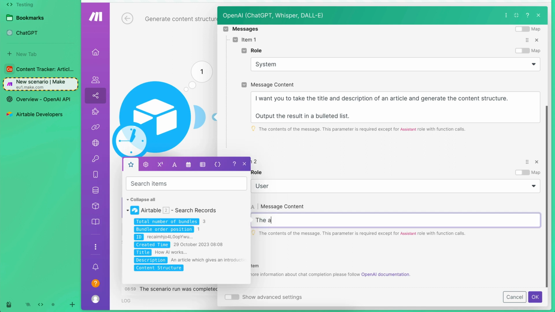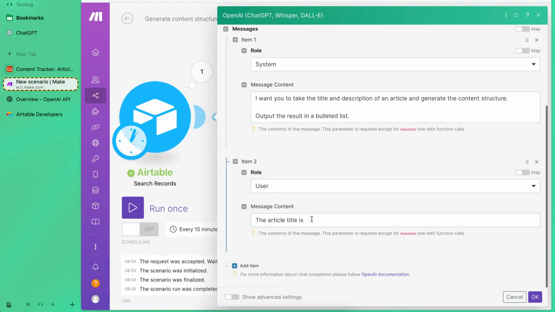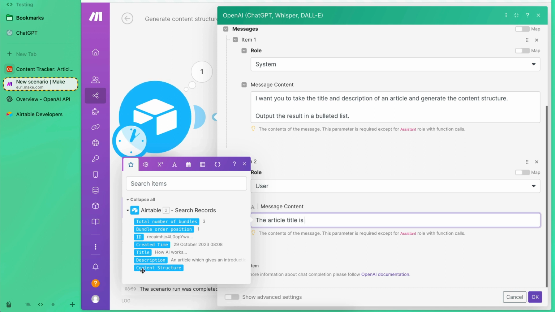So the article title is, right? And we want this to be dynamic. The value here needs to change for each article that we're retrieving. And to achieve this, we need to use a process called mapping, data mapping. When you click on a field in Make, you will see on the side here all the data elements that were retrieved from the previous modules that were executed in your scenario.